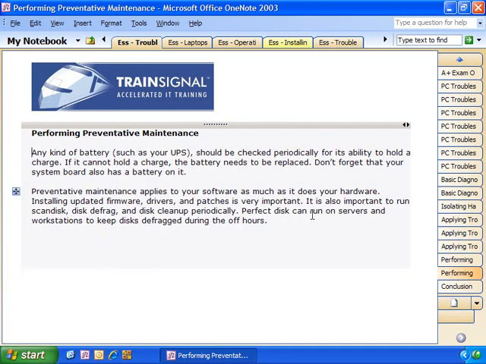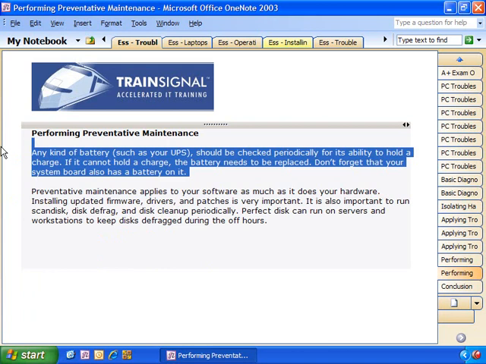All right, any kind of battery, such as your UPS, your uninterruptible power supply, should be checked periodically for its ability to hold a charge. Now, what you can do is just simply pull the power cord out of the wall socket and get your watch and see how long that battery will power the computer. If the computer immediately dies, you know that battery's bad. Of course, before you do this, make sure that the user has saved their work on the computer. You don't want them losing anything. So you're checking to see if the battery holds a charge. If it doesn't, it needs to be replaced.